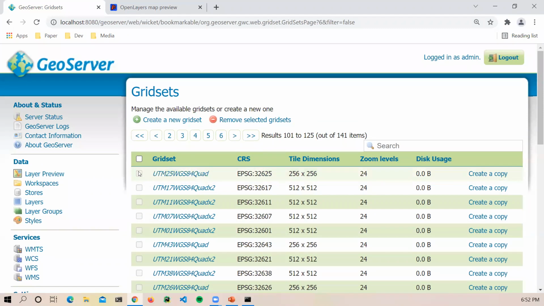So ideally let me describe the first row. It states that this is a grid set name. This is the EPSG that it supports. This is the tile dimensions on the screen. These are the zoom levels that are supported, and we also have the disk usage. So if it creates all these tiles, then it must save these tiles somewhere, okay? It must cache them somewhere in the computer. So that's why we have this disk memory.